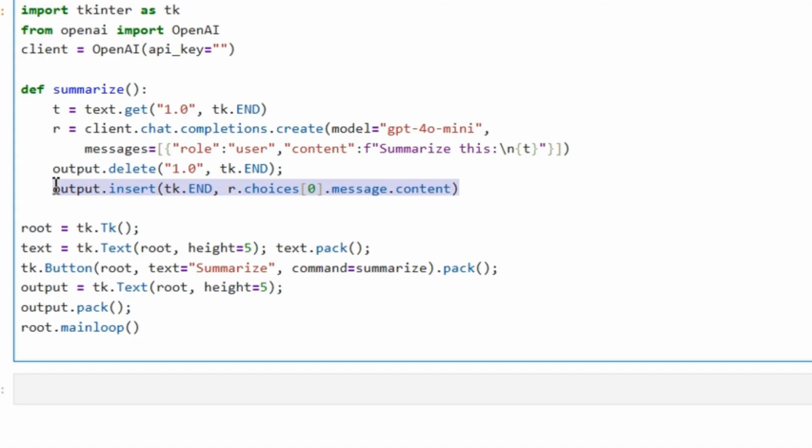The root. This root here creates the main application window. This is where everything is going to be displayed. This is the text area where user input will be inserted. The button here is the summarize. Once clicked, your original text is going to be summarized.